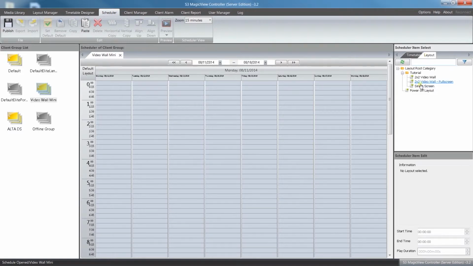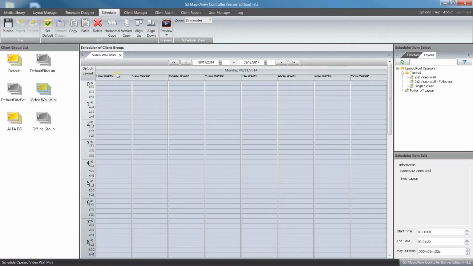Let's begin with the layout. If I just had 1 layout that I wanted to continually run, it doesn't matter about the time or for how long it's going to go, how many days, I can just drag it into this corner where it says Default Layout.